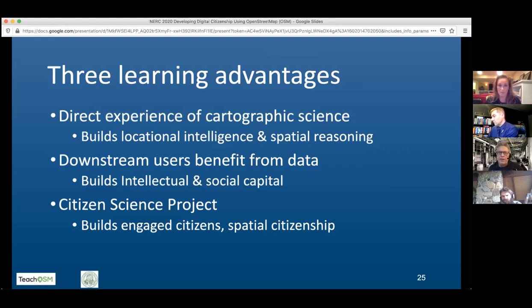And for that reason, I think it's important as a primary geographic learning tool. The other two reasons: downstream users benefit from this data. I've talked a little bit about healthsciences.io and people creating public health information, or about the Humanitarian OpenStreetMap Team using this in Haiti for rescue and recovery.